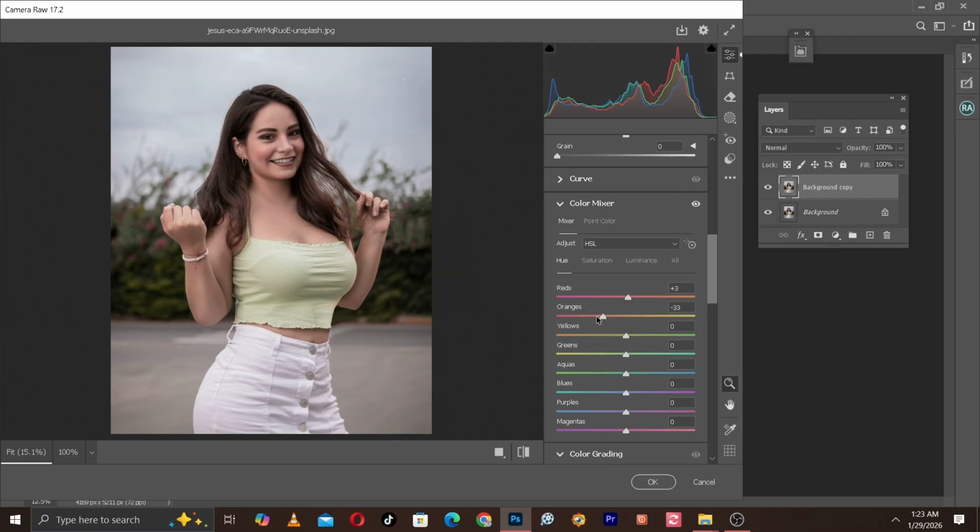So after that, I will also play around with the greens to get that greens pop a little bit. And the next thing is to play around with the yellows, or to play around with the greens to make them pop a little bit more.